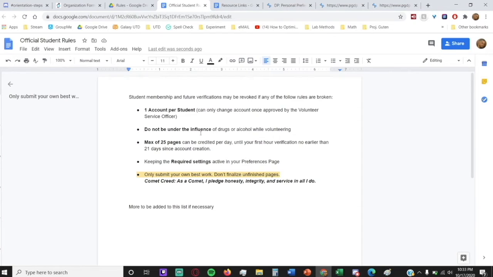Please do not be under the influence of any drugs or alcohol while volunteering. This is to maintain integrity of your work. As a comment, you have the Comet Creed, where you pledge honesty, integrity, and service in everything you do, so be sure to only submit your best work and to never finalize any unfinished pages. Be sure to keep the required settings active in your Preferences page, and when you're early on getting started, try not to do more than 25 pages in your Beginners Only sections, so it gives enough time for the mentors to get back to you with your feedback so that you can make improvements and do better on your future proofreadings.